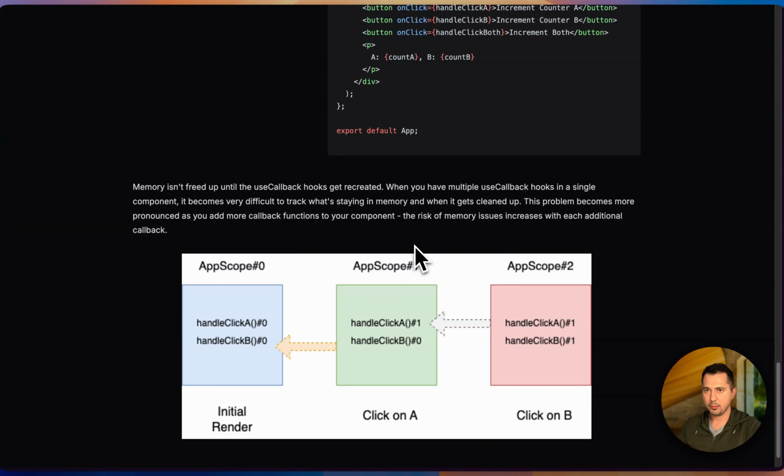And this actually means that handleClickB will still hold a reference to the previous scope, app scope 0, because of memoization it's going to hold the reference to the previous scope. The reference to the function did not change, but handleClickA will now hold the reference to the new scope, app scope 1, the new scope which is created after the re-render of the app.